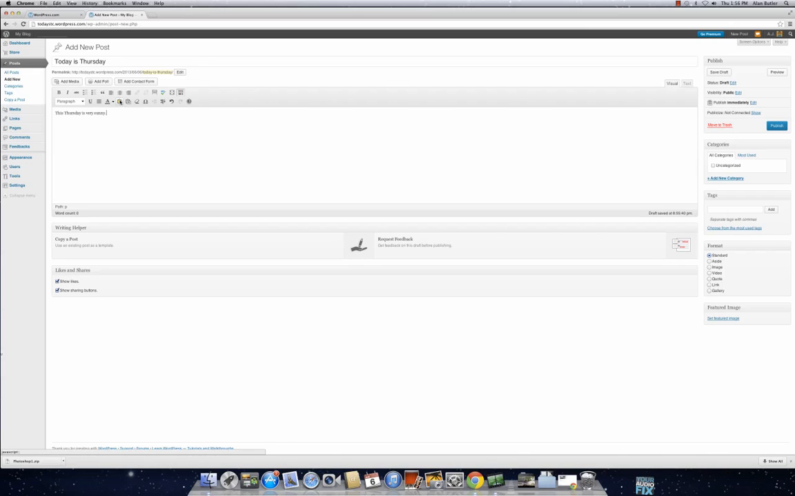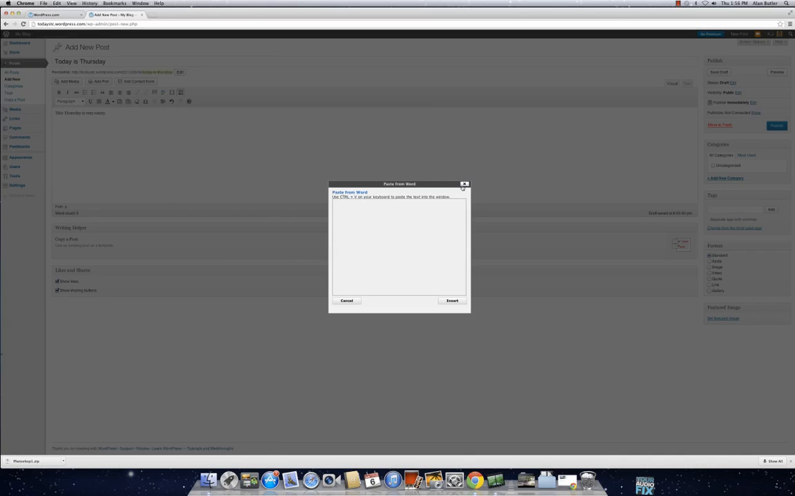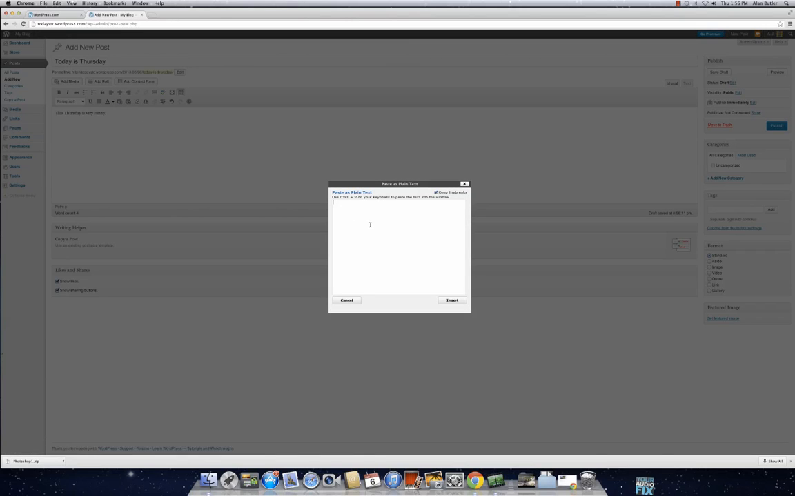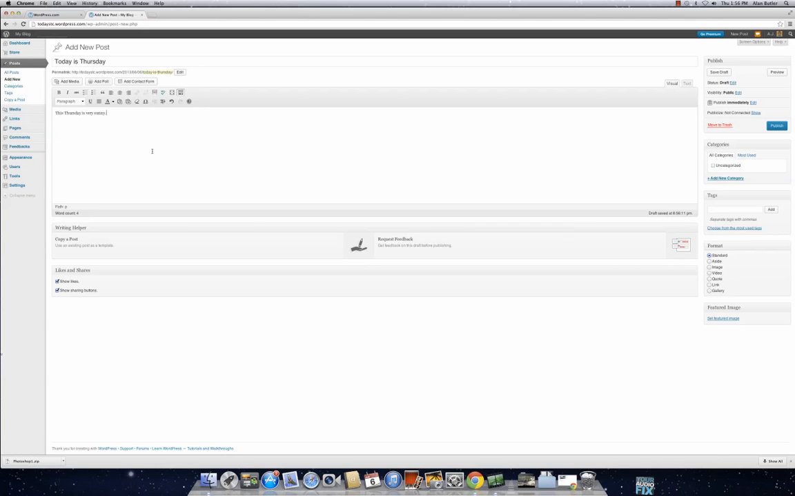If you're pasting through Word, generally don't click on the little clipboard right here. You would just paste into here. That's what they want you to do. I recommend pasting into the text because it gets rid of the HTML that Word automatically does, so your formatting is saved. After you paste your text into here, you can click Insert, and it'll insert into your post.